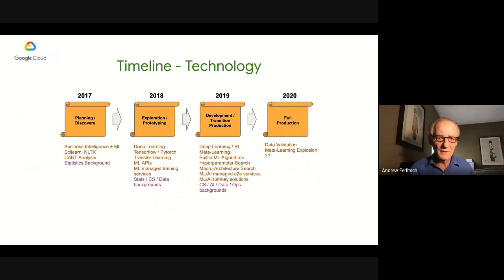So let's look at what's happened with the technology over that time. In 2017, we were still mostly using what would be called traditional machine learning. That would be like the CART analysis and the business intelligence, BI. Typical tools or frameworks that people were using were scikit-learn and NLTK for natural language understanding. And the vast majority of the people involved had a statistics background.